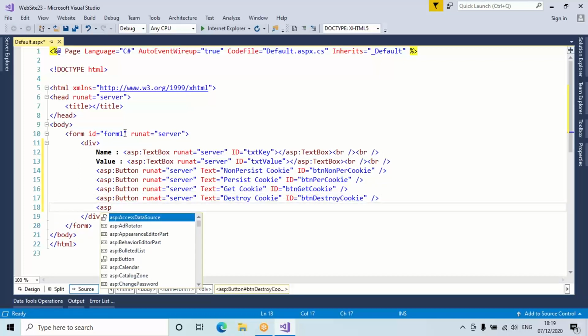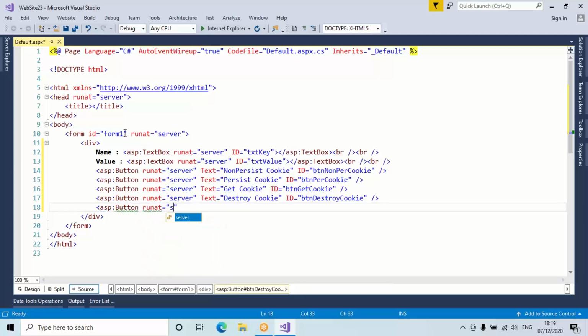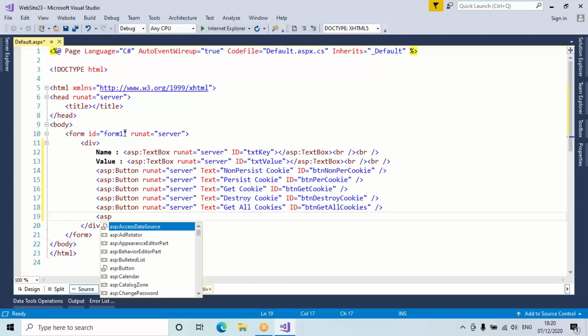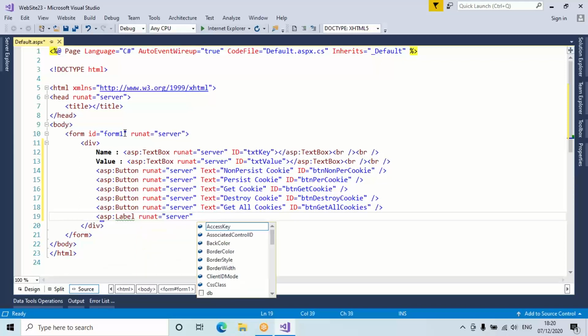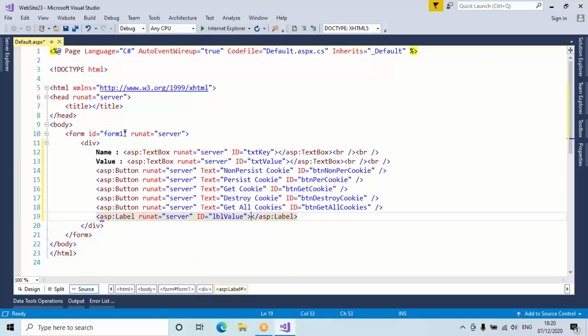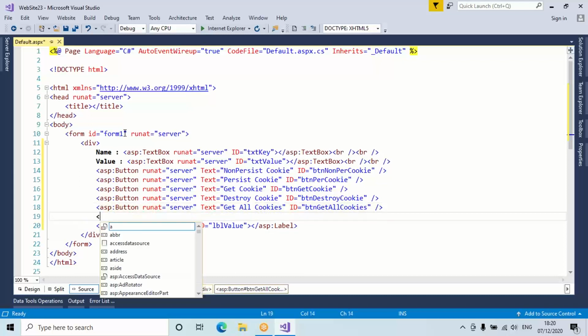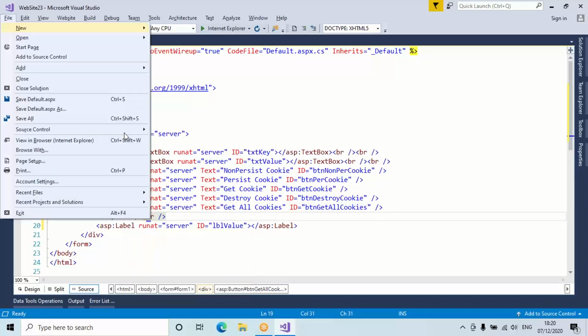Then again asp:Button runat="server", Text equal to get all cookies. ID equal to btnGetAllCookies. Then I'll have one label here so that I can get all my cookies, runat="server", ID equal to lblValue. This I'll have little gap also. Break line, break line, break line.